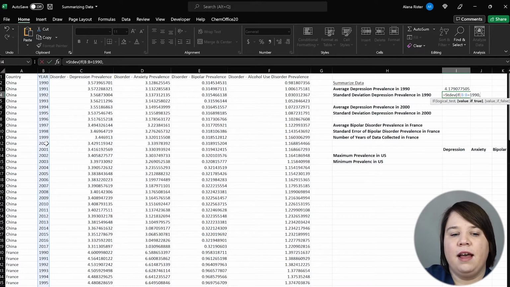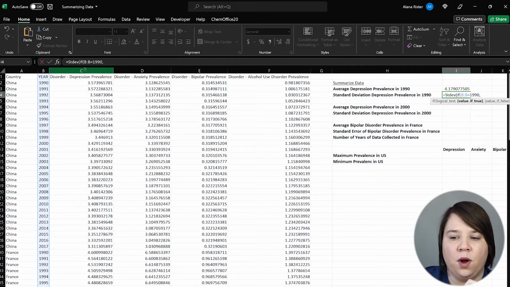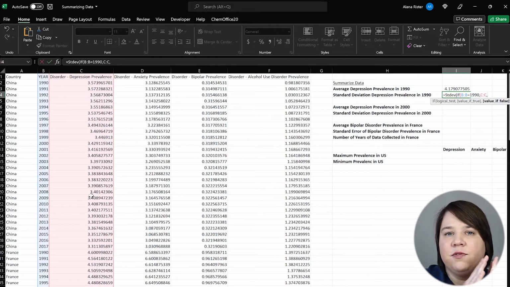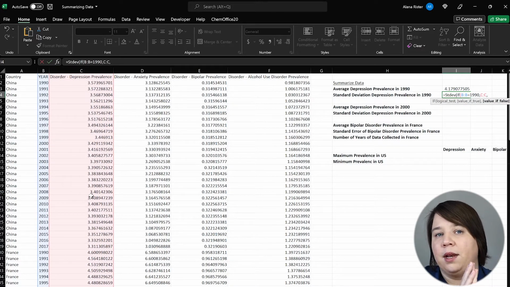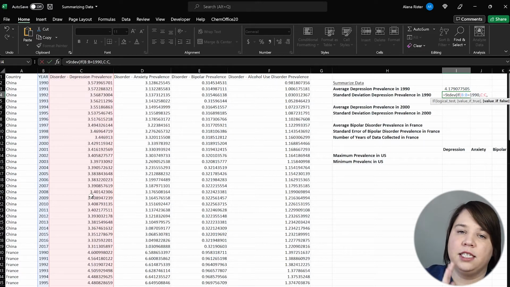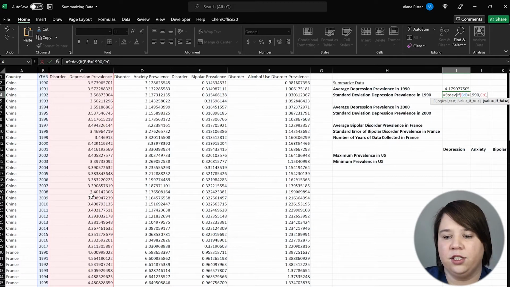If that value is true, what we want it to report back is the depression prevalence, so we select this column. And if it's false, we want it to report back nothing, or blank. We don't want it to report back 0, and this is really important here. If you put 0 in here, then it's going to keep adding in zeros for every year that's not 1990, and your standard deviation is going to be really high.